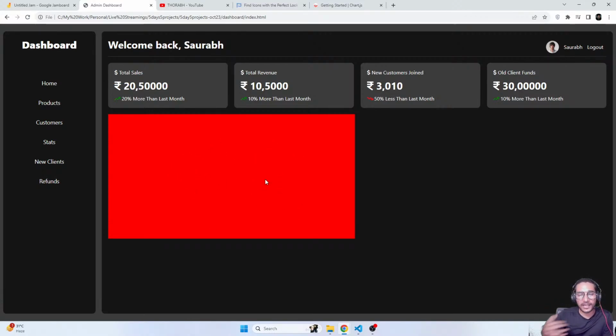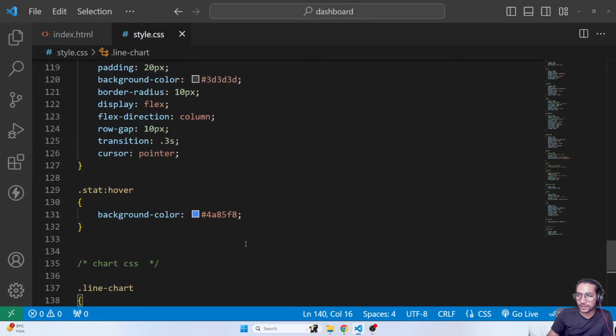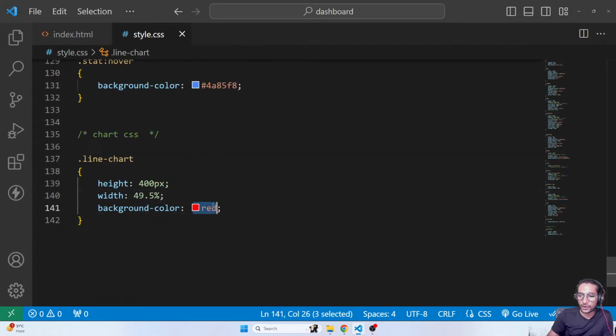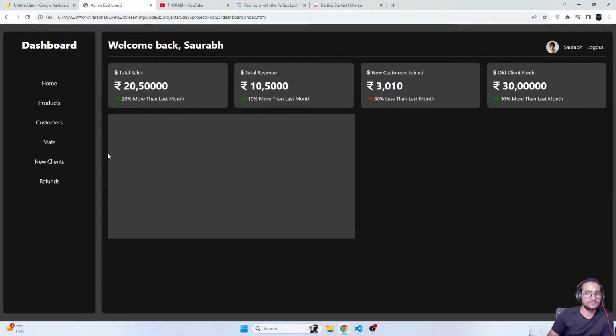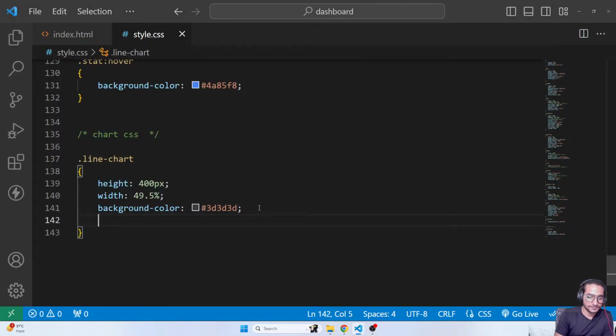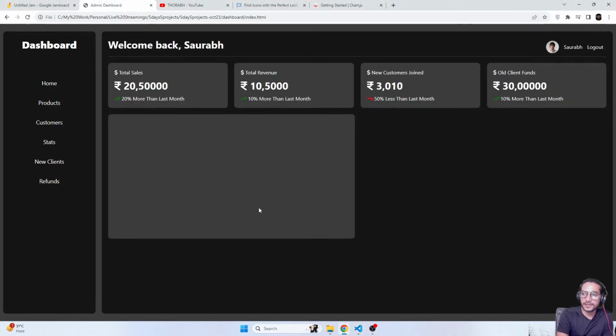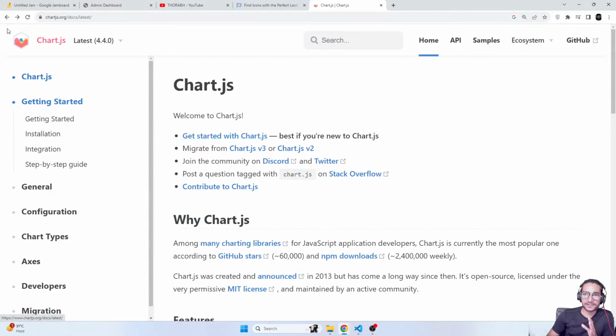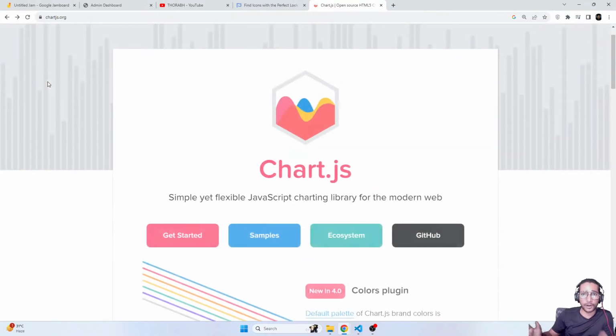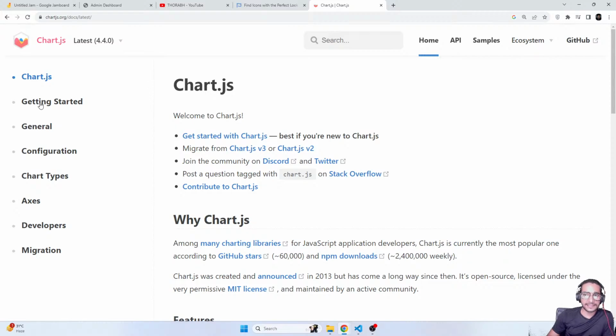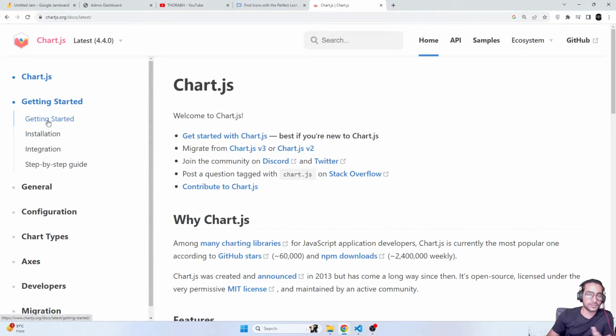Now inside this div only, I want my chart to be, but this background color will be exactly the same as this. So not red, but this, following the theme. That's all. Border radius of 10 pixels again. Now, guys, see what this library is telling you. If you come to this library, the first page is this, right? If you search for chart, I'm just showing you how to use it. Come to this web page, chartjs.org. Click on Get Started. Click on Getting Started and basic installation, or just getting started.